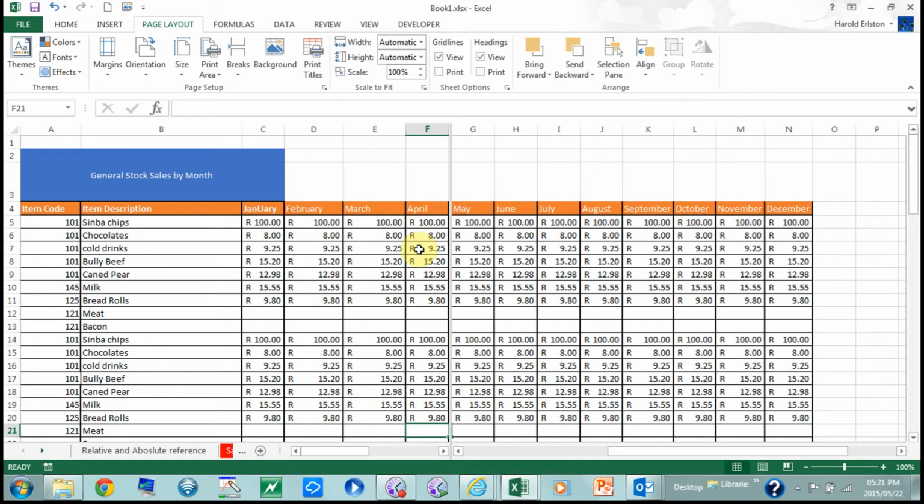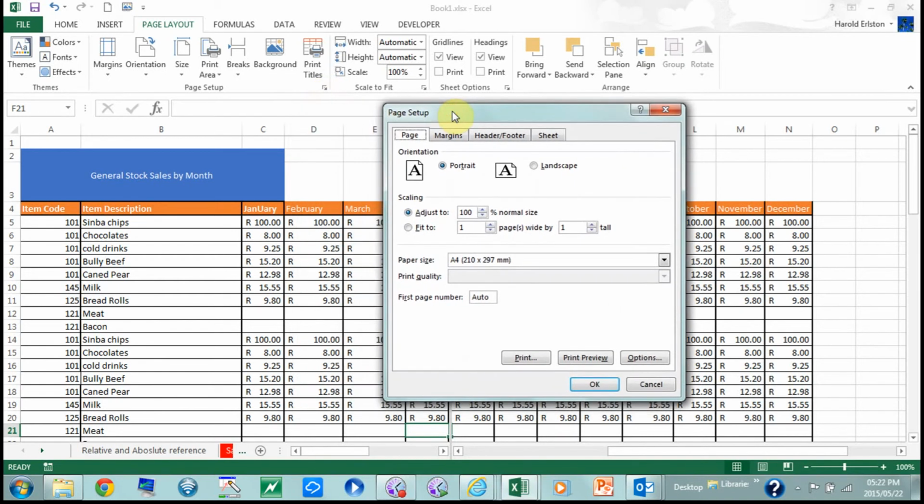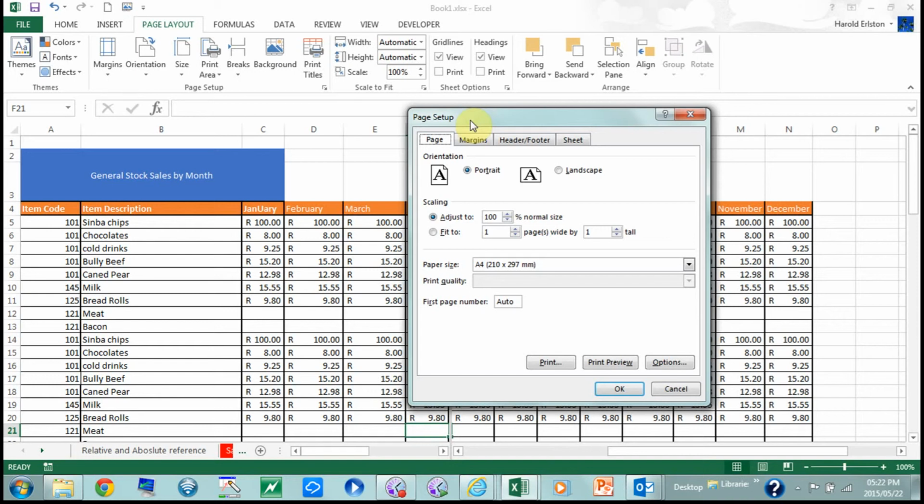Now, I've mentioned previously in one of the other videos about these little buttons at the bottom right hand corners over here. These are your launch buttons for your additional options. Now, if I launch this page setup option, it brings up this dialog box for me, and you will see basically everything that I can do on this ribbon can be done in this dialog box.